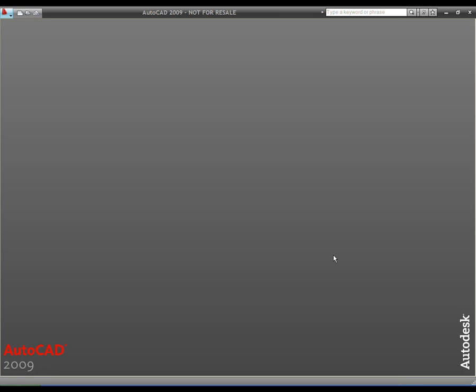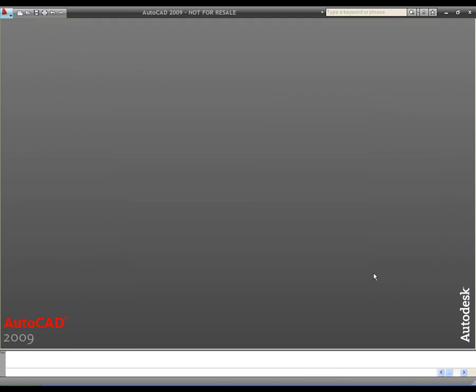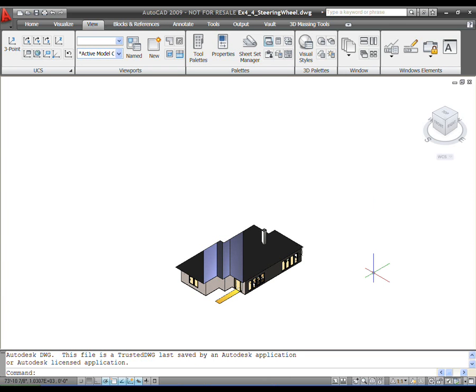Welcome to tutorial number 5 using the AutoCAD steering wheel. On the quick access toolbar, choose the open command. Okay, we're going to go ahead and open up ex4_4_steering wheel. Okay, so here's the model open.